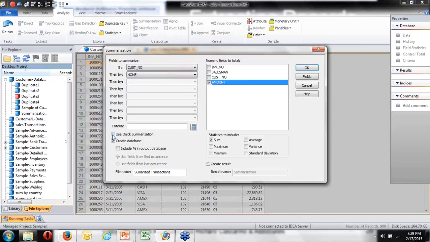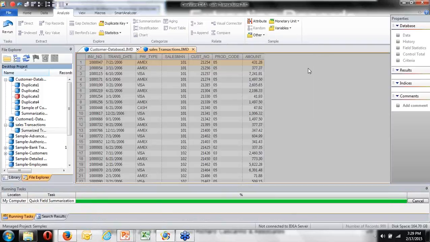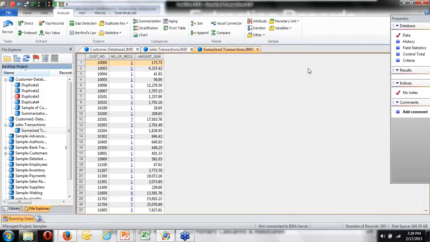If I take that off, you'll see I've got a then by. So it's by customer, then by that, then by that, then by that. In this case, I only want it based on customer, so I can take that off and say just do it for one. If I say OK, there's my summarized transactions. So it's now showing me for customer number.